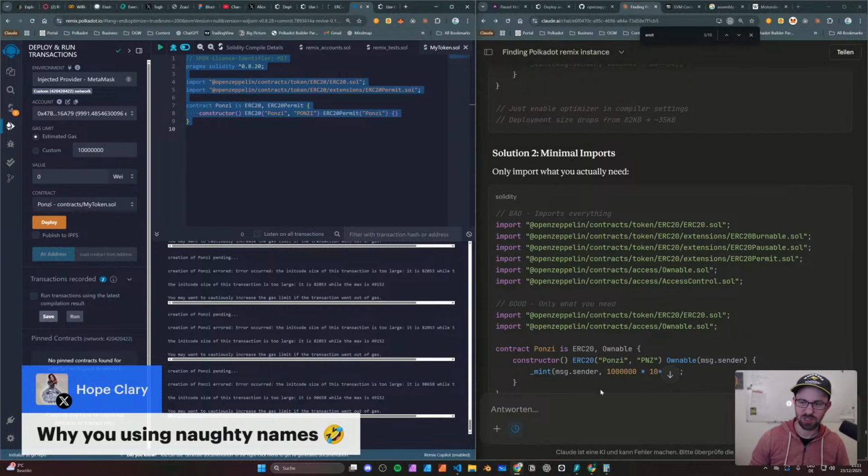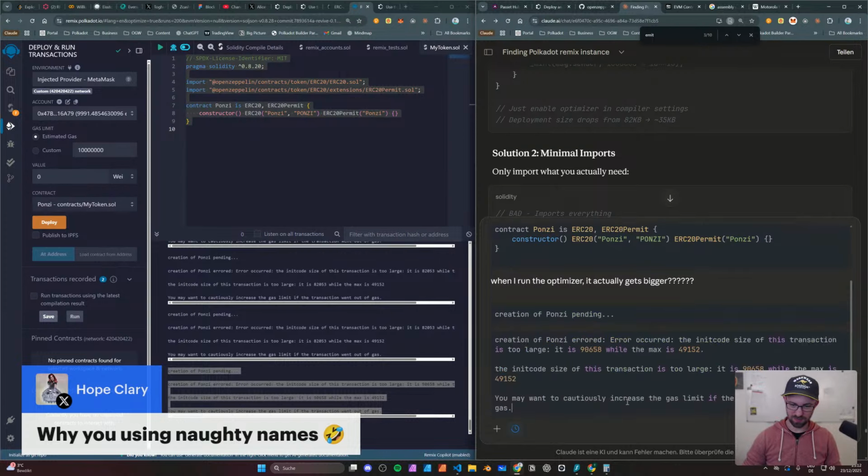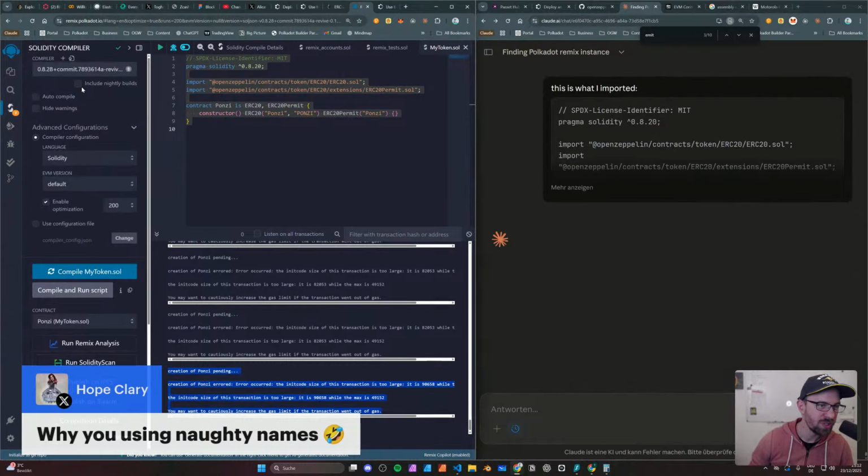Only import what you actually need. This is what I imported. When I run the optimizer, it actually gets bigger? So what do we have here?